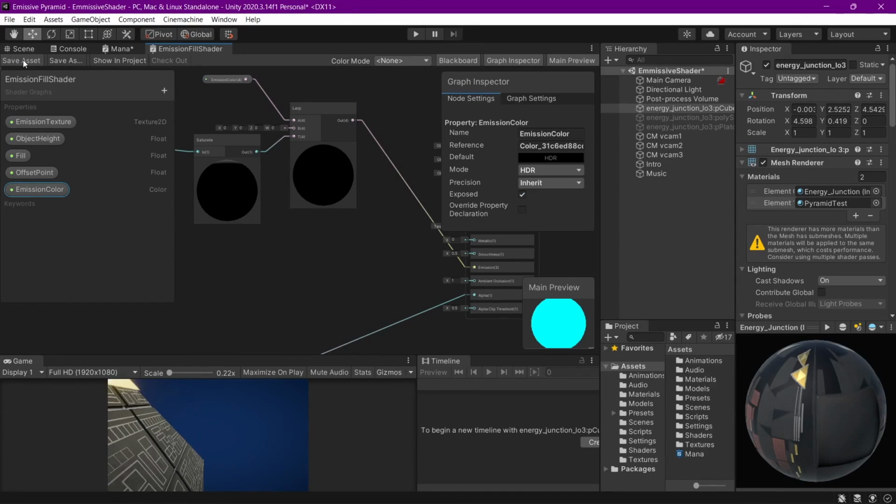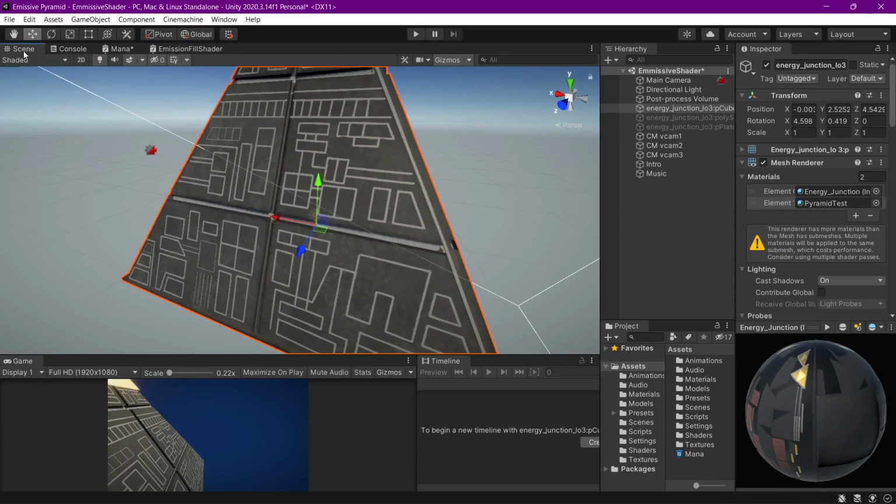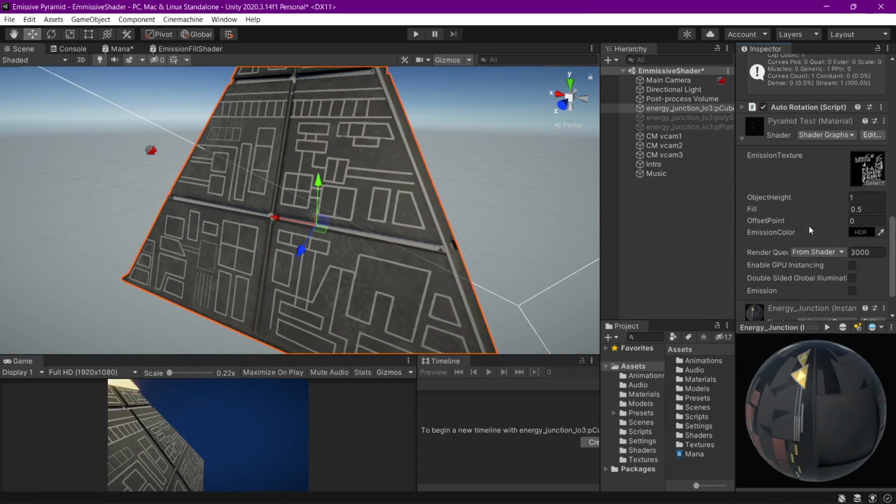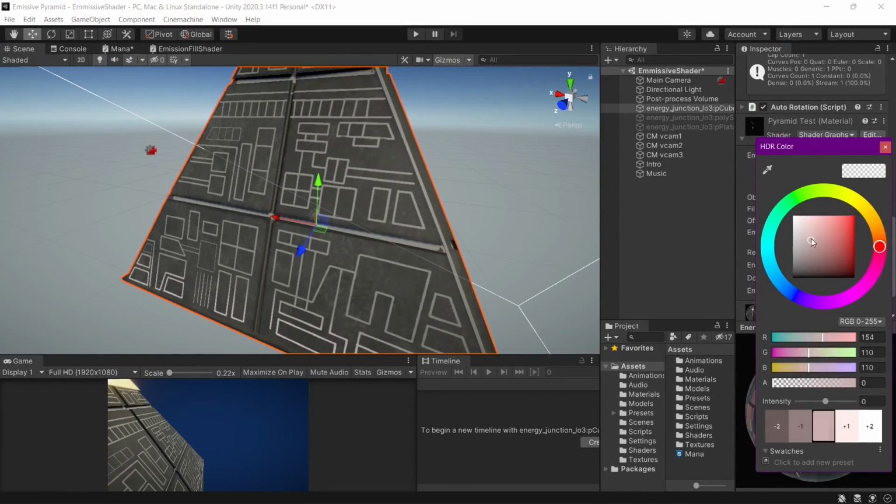Let's save and go to the scene, to the pyramid test. The current emission color is black. Let's give it something blue, and increase the intensity to have some glow.